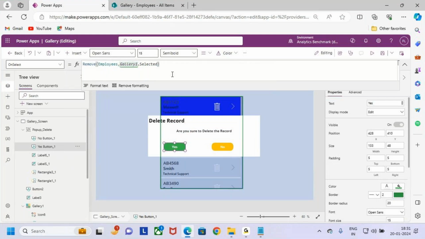Once after removing the record, I want to make that variable false. There is one variable, right? Set varShowPopupGallery. I want to make this variable false. Let me close it and make this variable false.